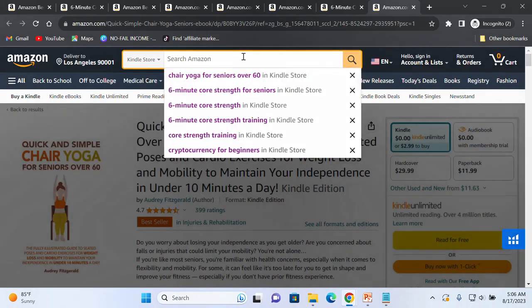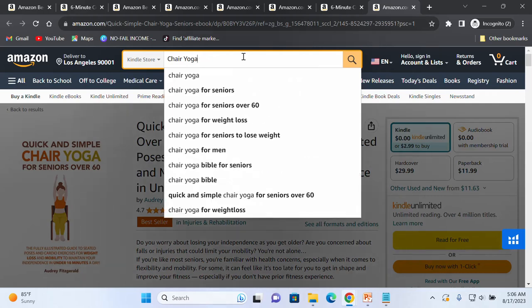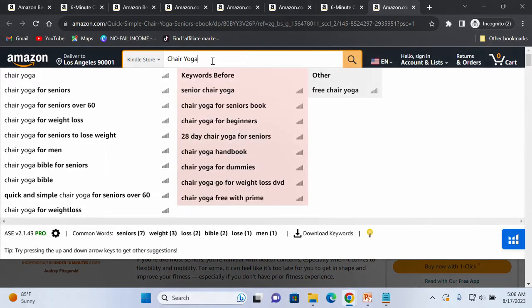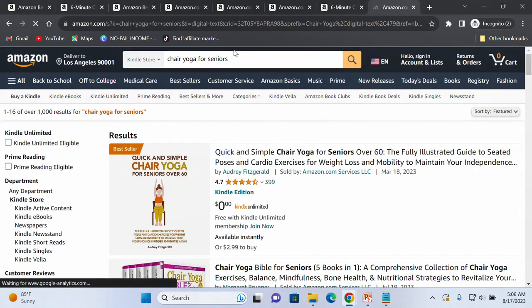Now let's say just chair yoga. So you can see suggestions on chair yoga as the keywords: chair yoga for seniors, chair yoga for seniors over 60, chair yoga for weight loss, chair yoga for seniors to lose weight, chair yoga for men, chair yoga Bible. These are keywords that people are searching for on Amazon when looking for books on chair yoga. Okay, so now let's check the first one, chair yoga for seniors, and see the type of result we are going to be getting.